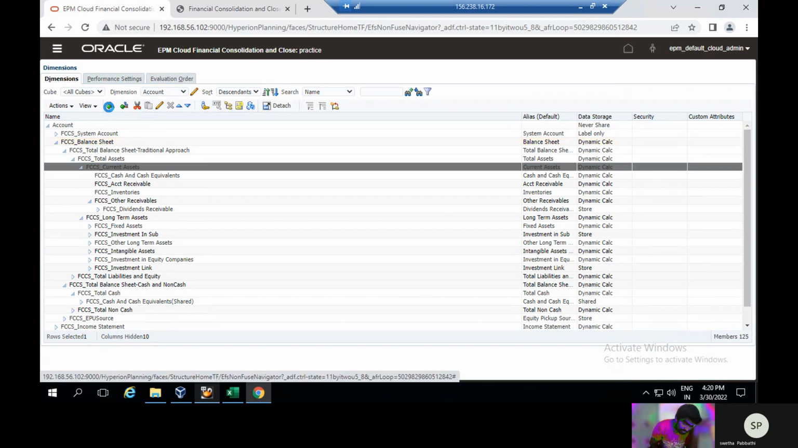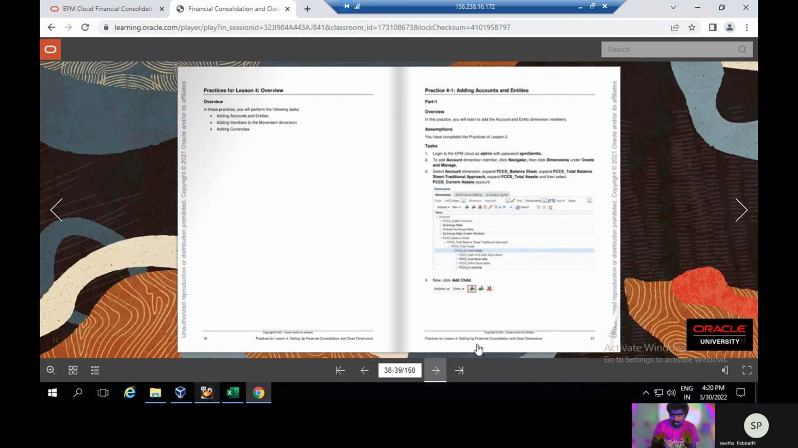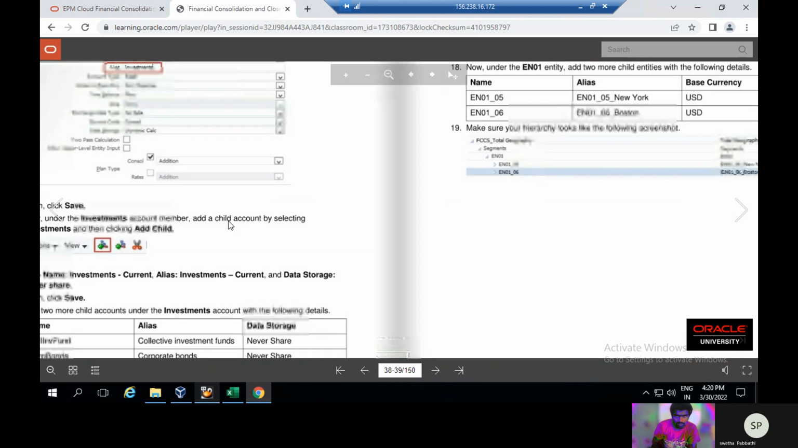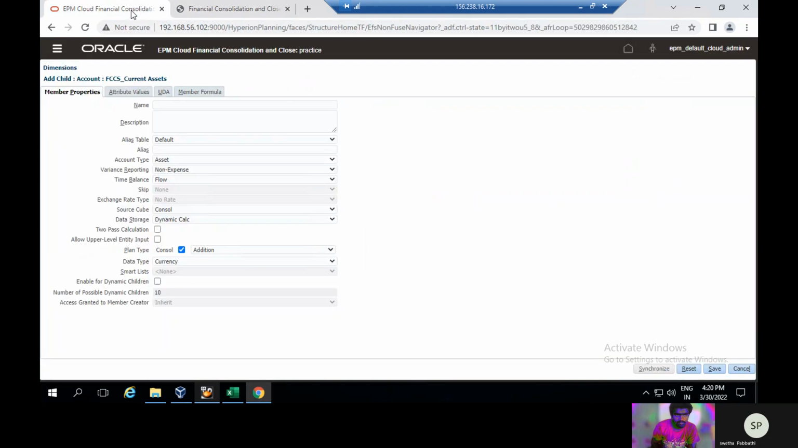Now click on add child. This type of window comes up. Here I am giving the name Investments, as per the activity guide. The alias name is also the same, investments. For this purpose, I am copying and pasting.